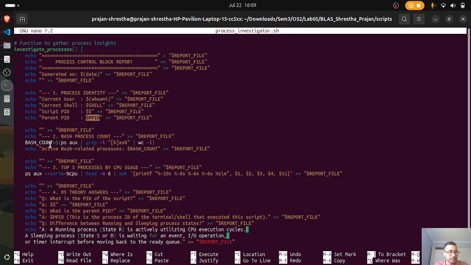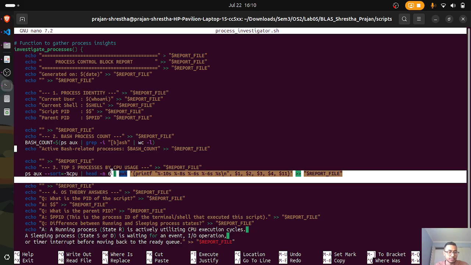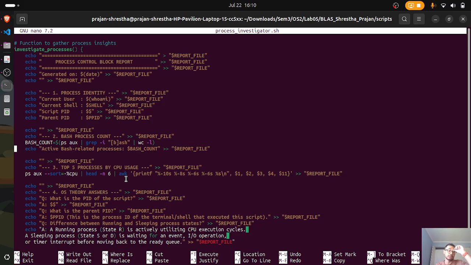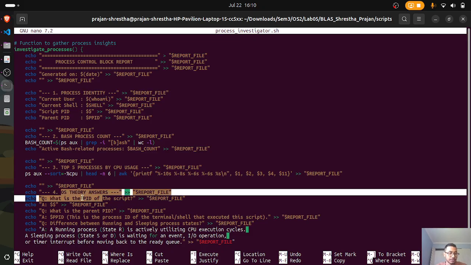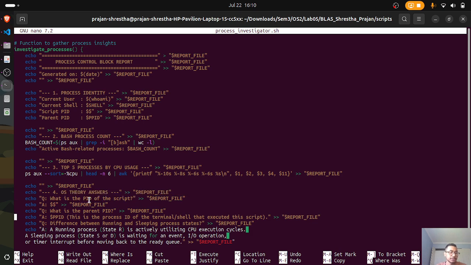So in the same way, the bash count is a variable which gives information about the processes count. With the help of this wc, it helps to count the process. And in the same way, here we are showing the top 5 processes used by CPU, and then we have some theory answers. So what is the process ID of the script, and then we are displaying the answer using this command.